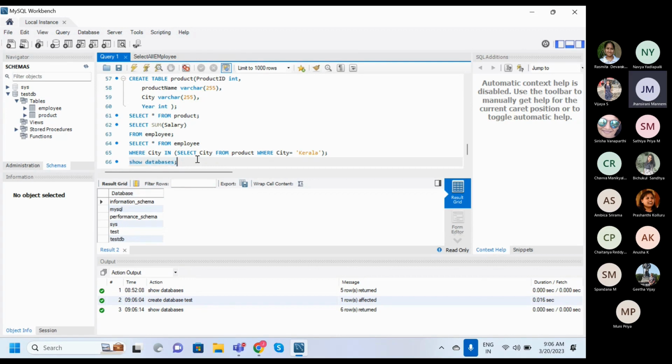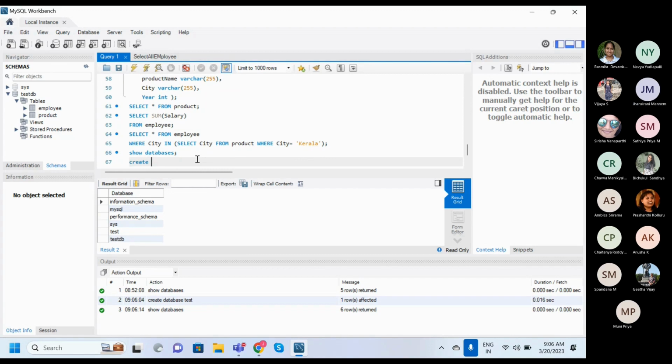In that, we will create the tables, like create table. The table name is person. In that, there are a lot of columns like ID, name.